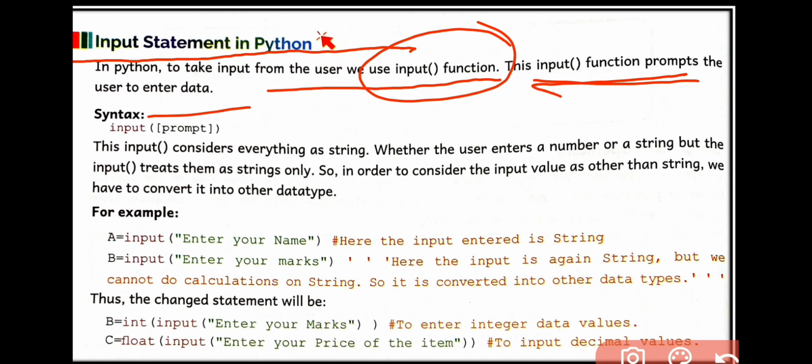The syntax is like input with a prompt. The input function considers everything as a string, that means characters. Whether the user enters a number or a string, input treats it only as a string.